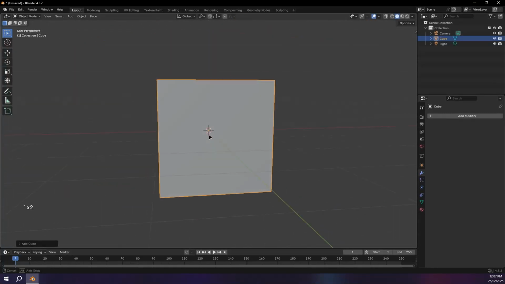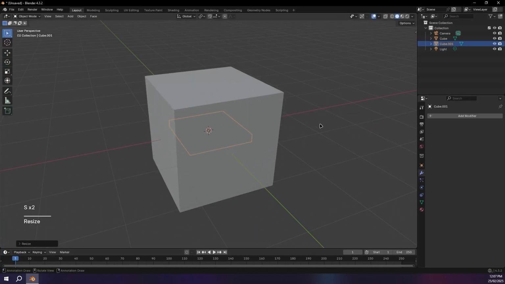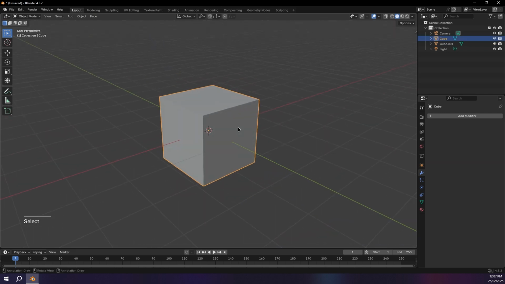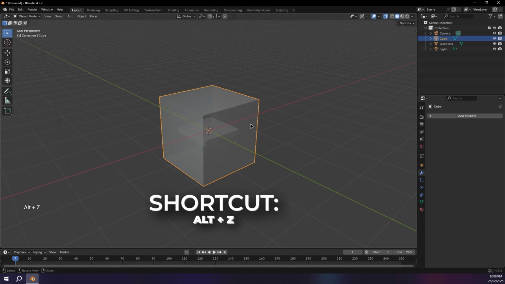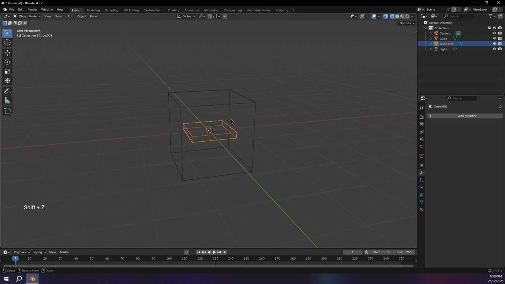Okay, so I have thrown in a bonus tip here. So say we have a cube inside a cube and we want to be able to select that cube. We can't do that at the moment. But what we can do is press Alt Z and that will turn on X-ray view. Now we can click right through that object to select the cube. And you can also press Shift Z to toggle wireframe view.